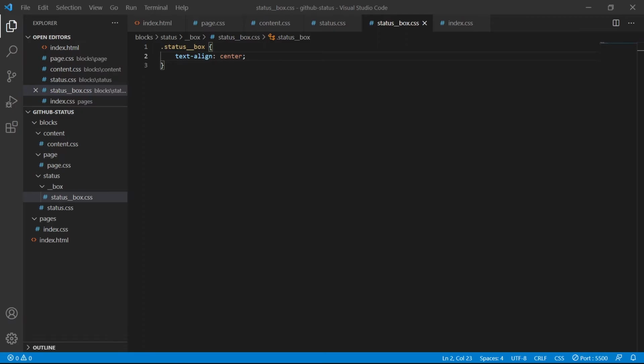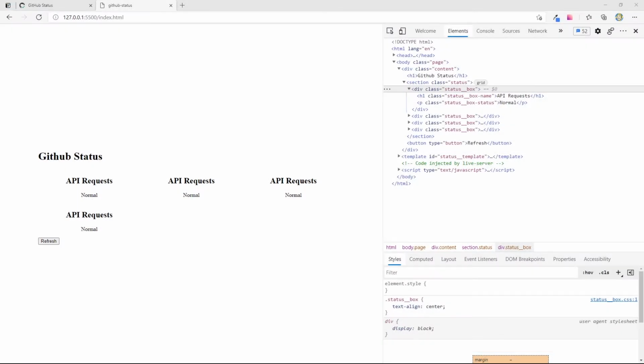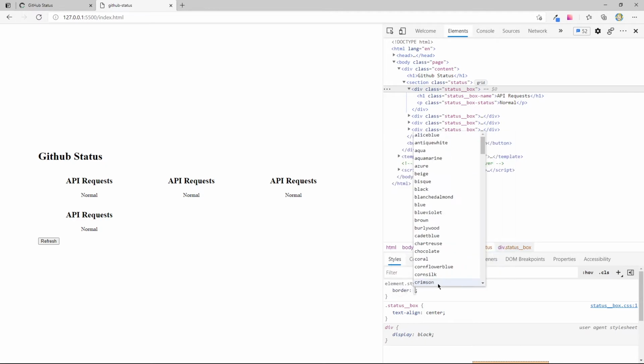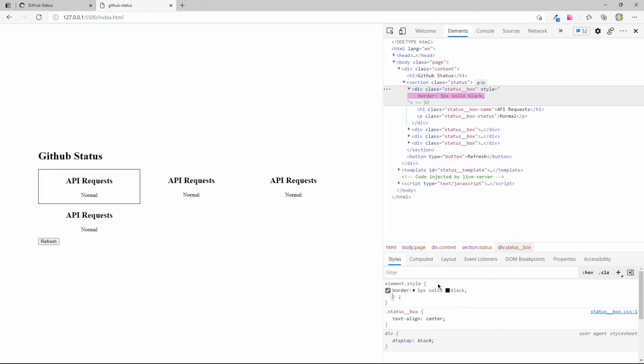So let's go back to our browser. And now you can see we have these nice center aligned text fields inside of each one of our different boxes. Now, just to make things a little more clear, let's go ahead and give each one of these status boxes maybe a border. So I'm going to do the same thing I was doing before here. Let's say I want a border one pixel solid black. So let's go ahead and try that out.